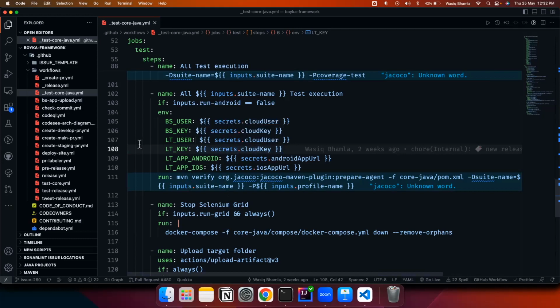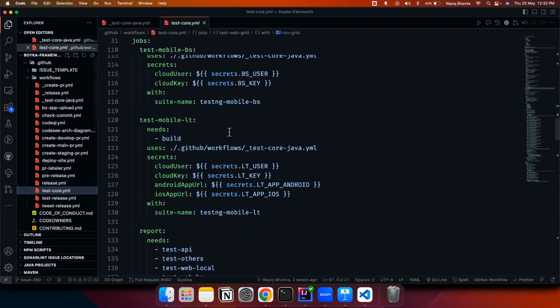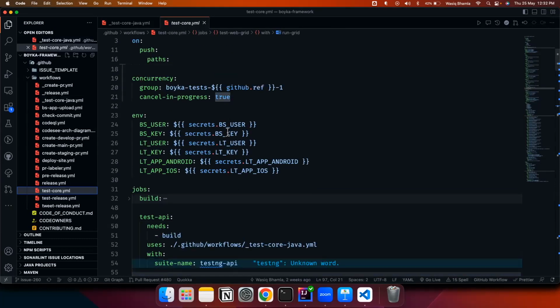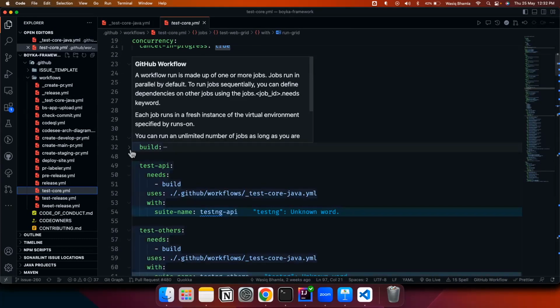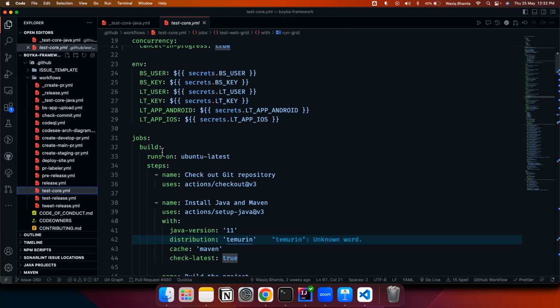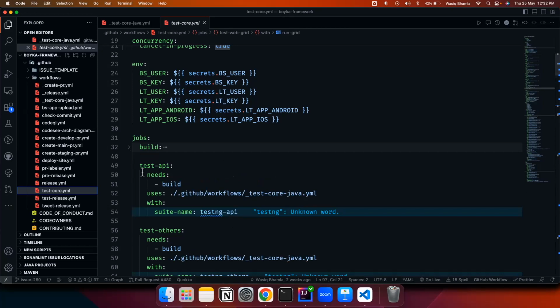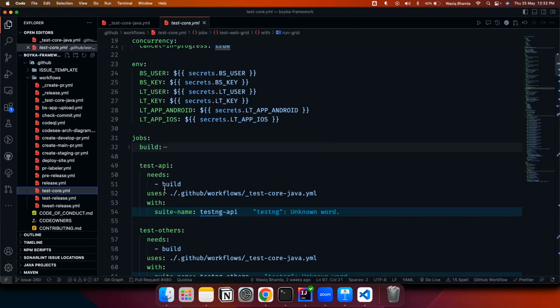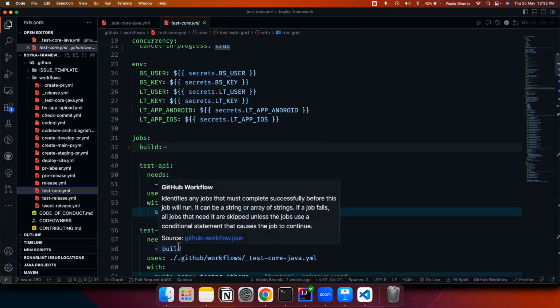Now let's quickly look into how we are calling this workflow from another workflow. In order to call this workflow, you can directly declare a job. For example, this is the other job which basically just builds and compiles the project. Then these are the other 9 jobs which I have created. It all depends on this build job. So this build job should be successful in order for the rest of the 9 jobs to get triggered.